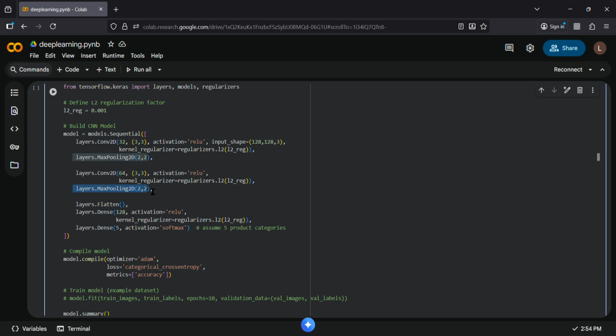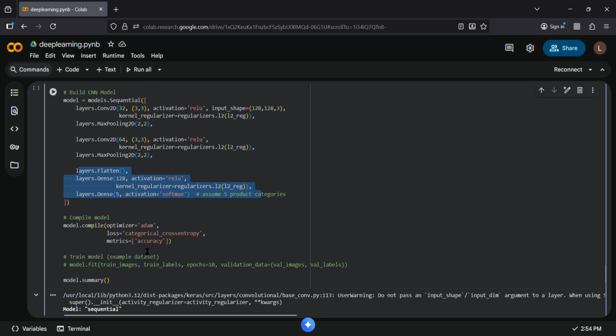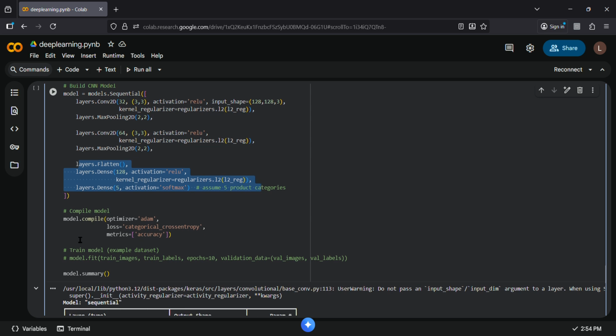Then this next layer is the flatten layer, in which the 2D feature maps are converted into a 1D vector for the dense layers. Then we have added a dense hidden layer, whose work is to learn high-level patterns and recognize them. L2 regularization is applied again.